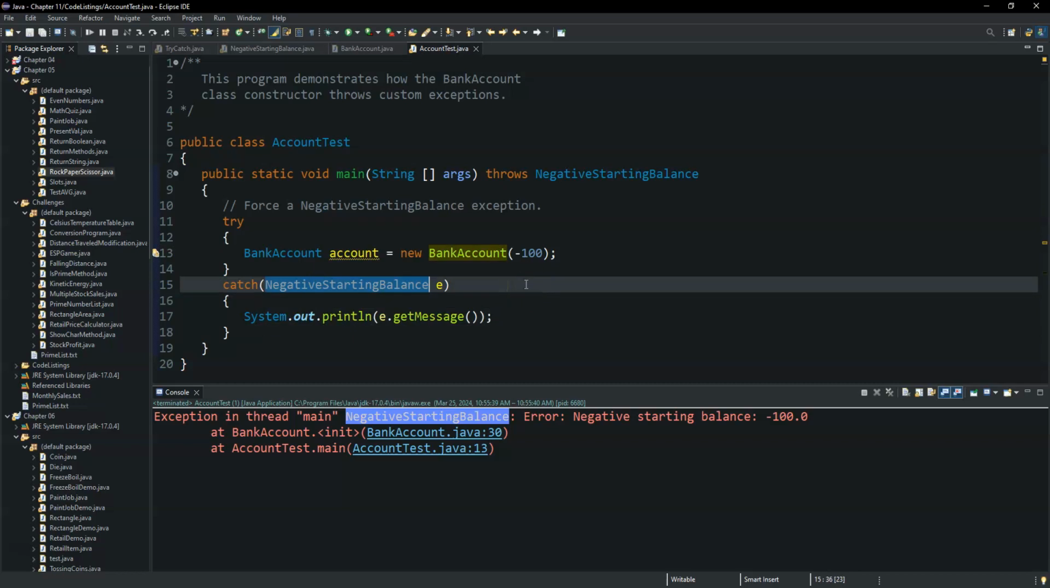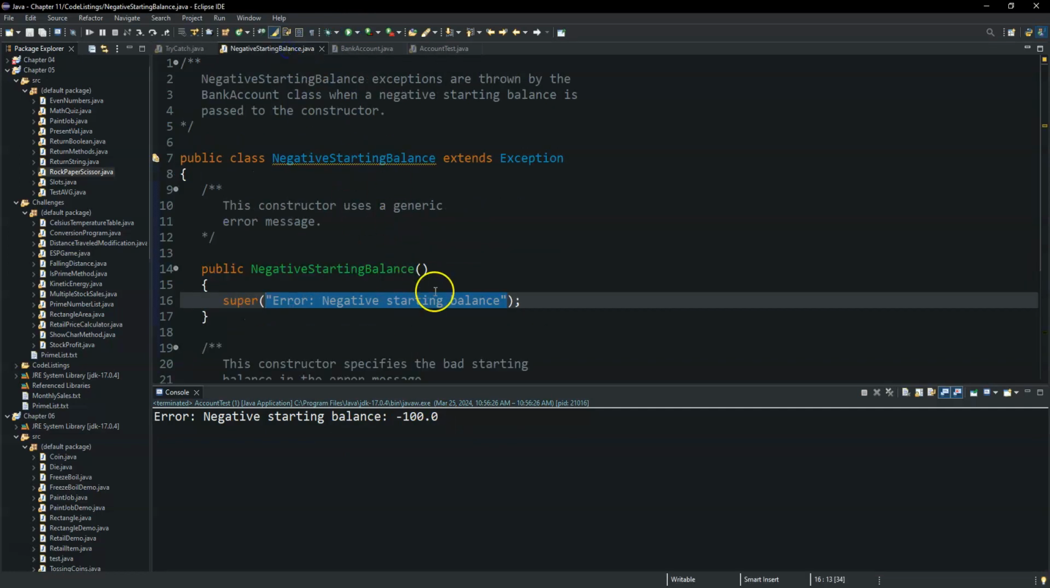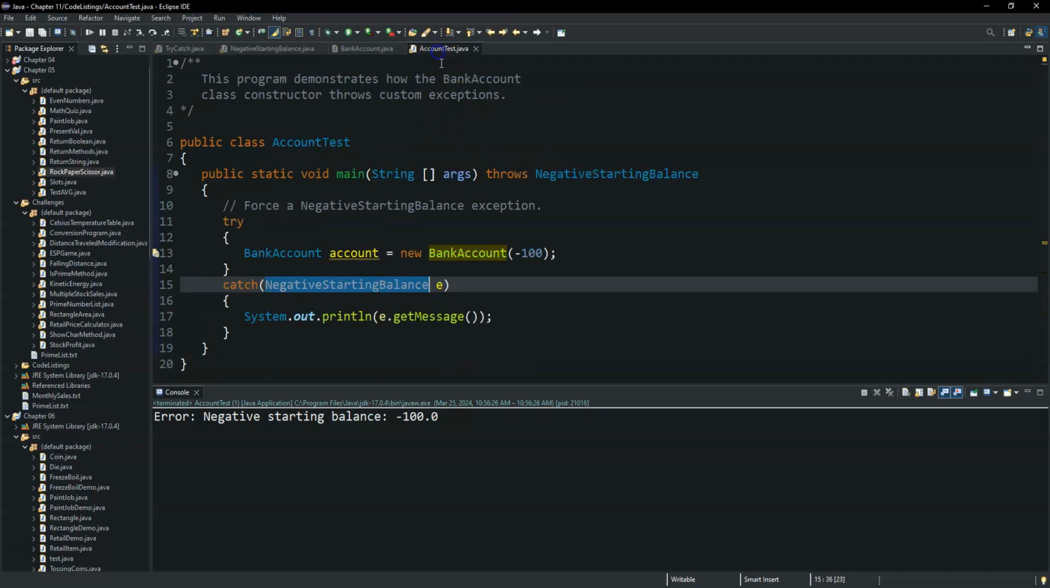There's my custom exception, right? I could make that just exception and do the catch-all, right? But this is going to be better because I know the actual exception. There's my e.getMessage. So if I run it here, it prints the actual error message that I had put in myself back here in the negative starting balance class.